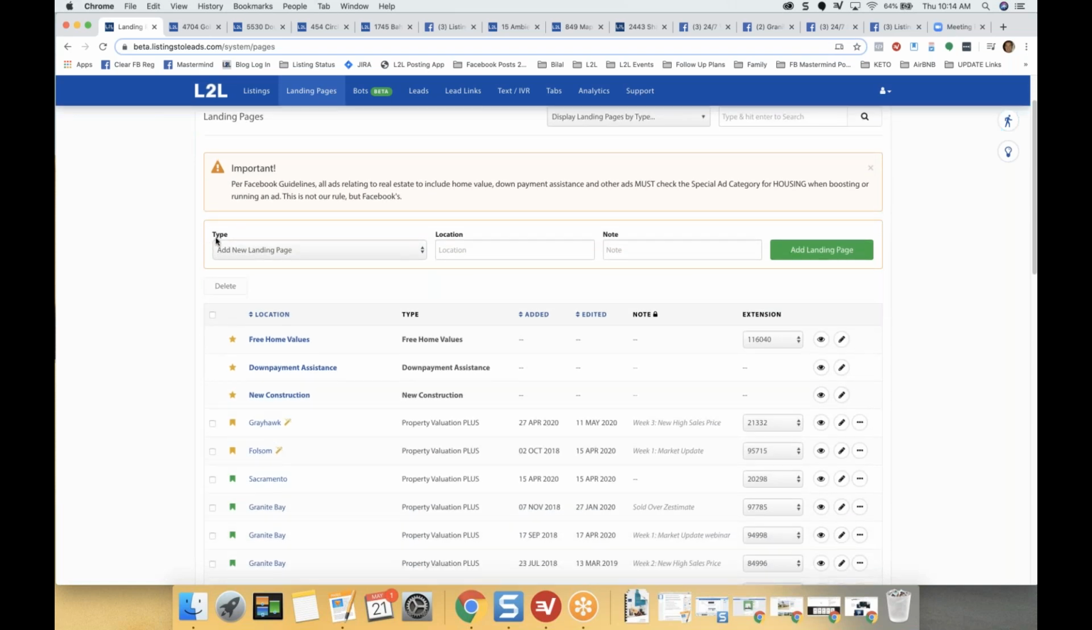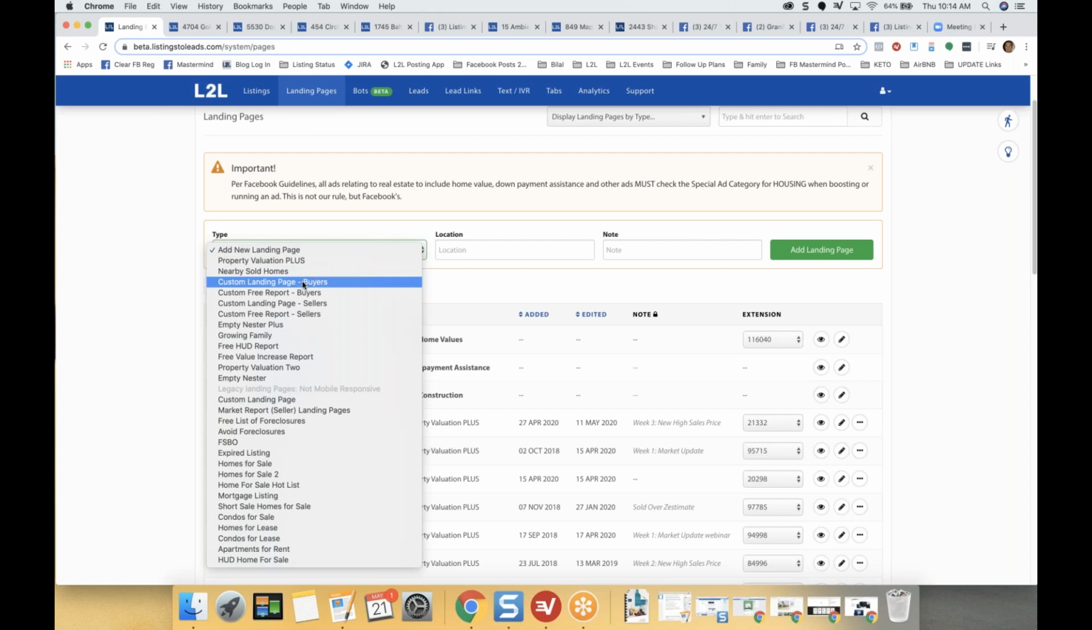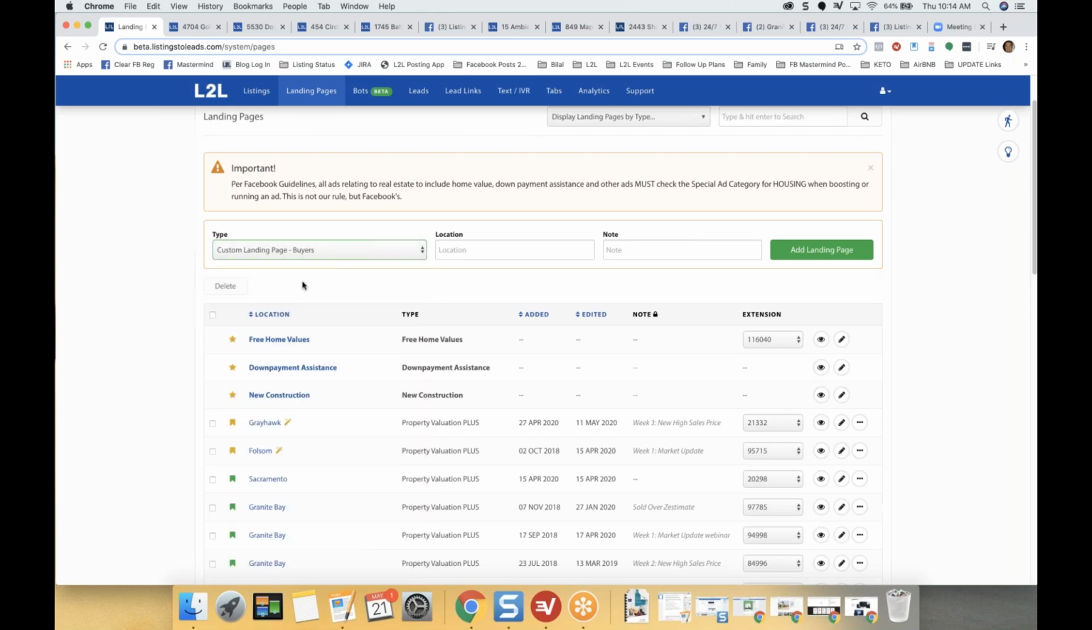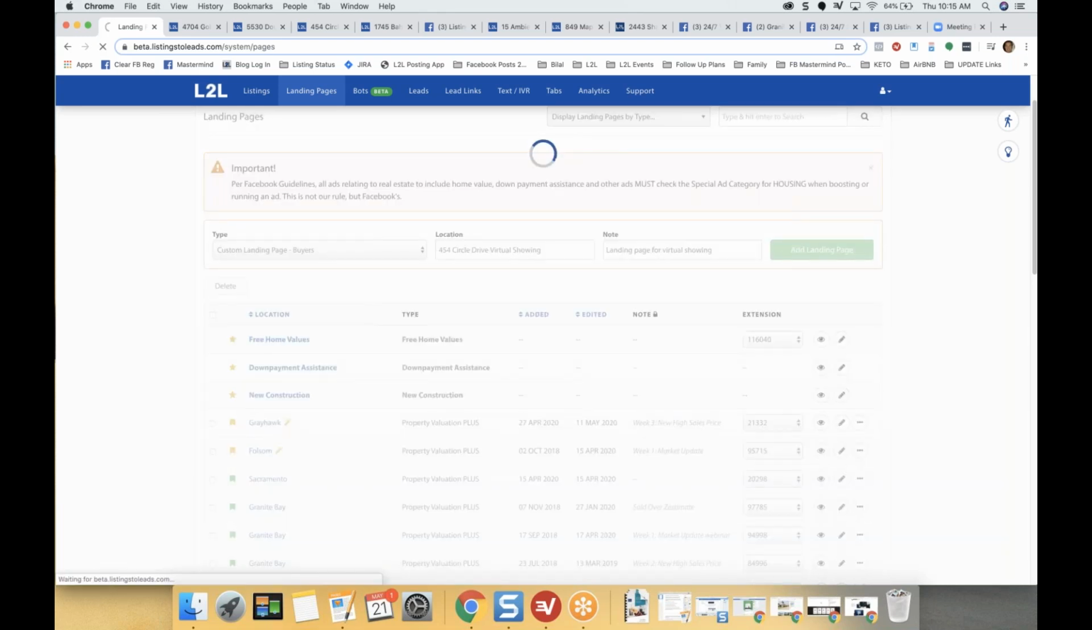All right, so under the type of landing page, I'm going to go custom landing page buyers. I will do 454 landing page for virtual showing. All right, no one's going to see the note, so just put something there that makes sense for you and click the green Add Landing Page button.